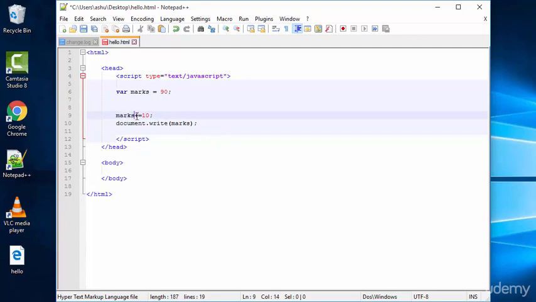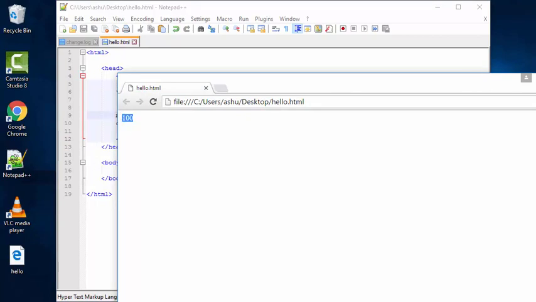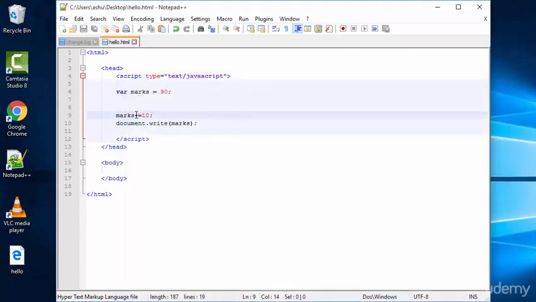This is going to add 10 to the marks, and it is going to assign the total value to the marks variable. Now if we save the code and execute it in the browser, you are going to get the value 100. That is because we have used the add and assign operator, which adds this value to the original value and stores the final result into the variable.